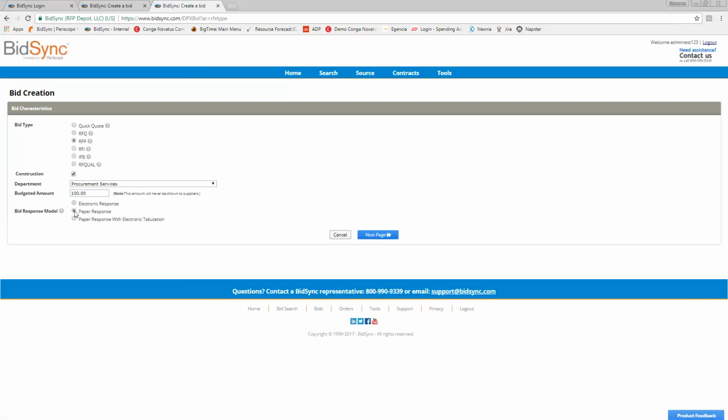And then you can't upload their response to their entire bid packet to the system in a tabulation form because all that data wasn't initially created or held electronically. The paper response with an electronic tabulation is similar to the paper response method. However, after the solicitation closes, you do have the ability to upload a tabulation electronically. But again, you lose out on a lot of reporting and the ease and functionality of doing a solicitation electronically. So this is the first step of the bid creation.